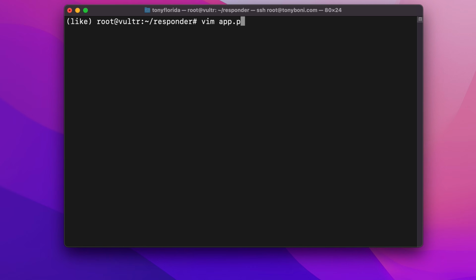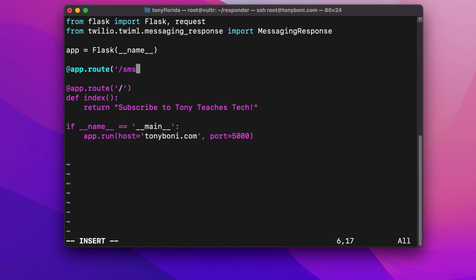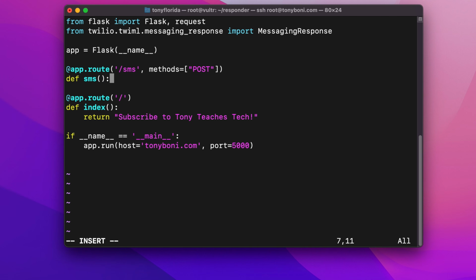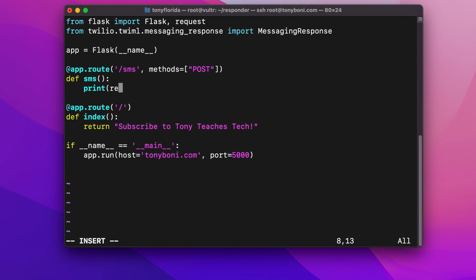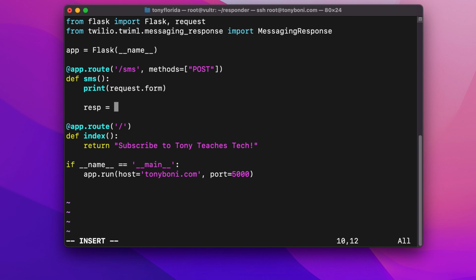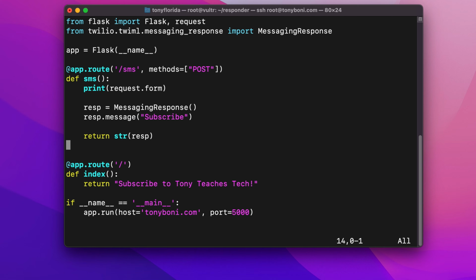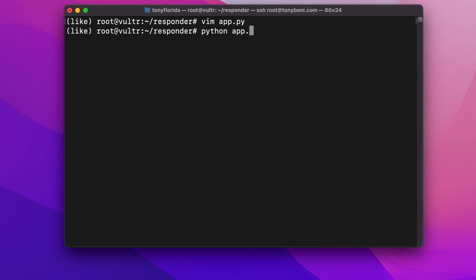Now we can write some Python code to respond to incoming SMS messages. Open app.py and let's also import request from Flask and MessagingResponse from the Twilio library. Make a new route at /sms that works with POST requests and pair it with a function called sms. The request object has a form property that we will print to the console and use later. Instantiate the MessagingResponse object, give it a simple message, and return it as a string. Save your changes and start up the app with python app.py.